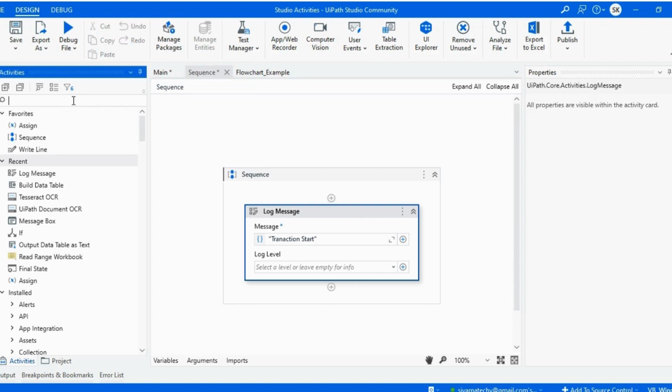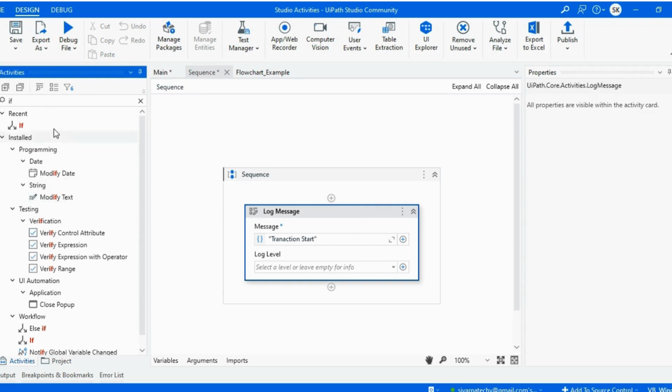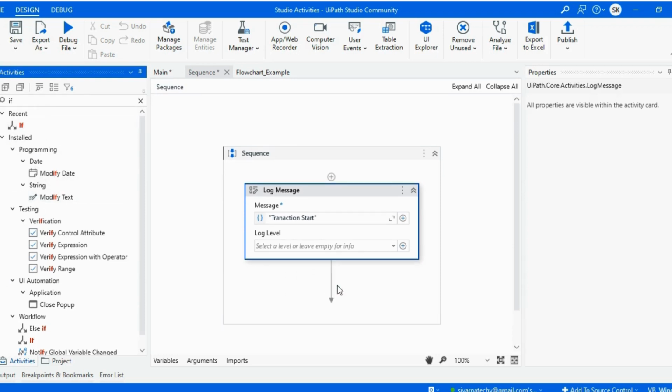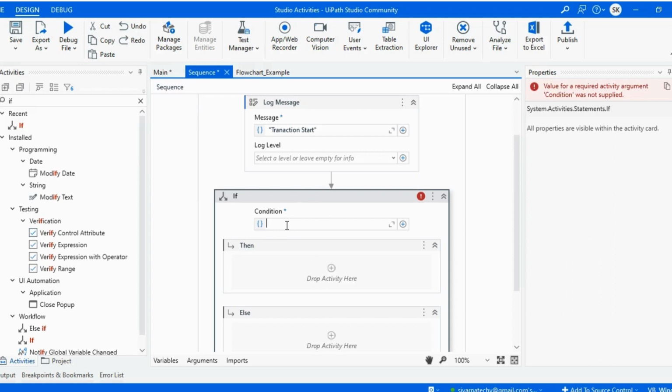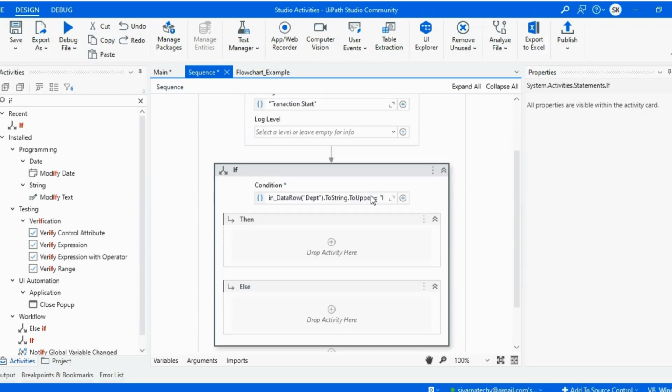For that, I am going to take one if activity to check whether the department is IT or not. So here in the data row, we have all the information. I am going to pass the column name dept dot toString equal to upper equal to IT. So if the department is IT, then we should check the salary. If the department is not IT, then no need to check the salary, right?